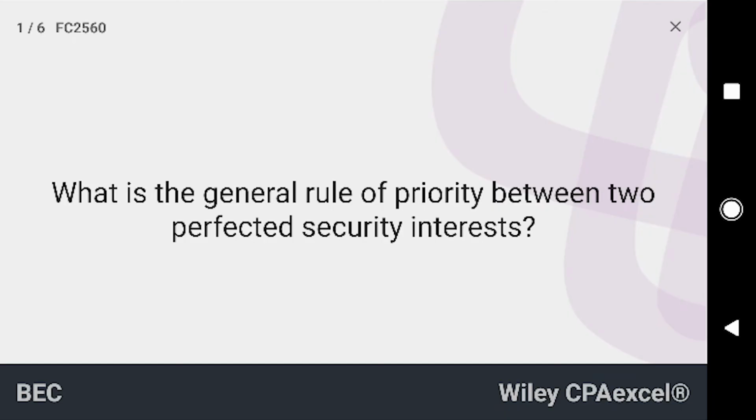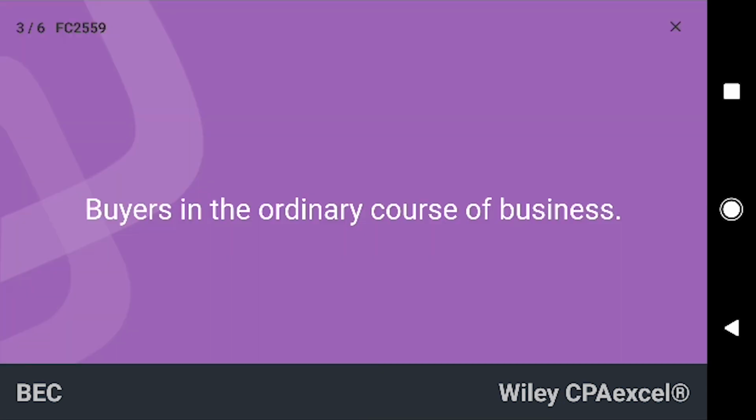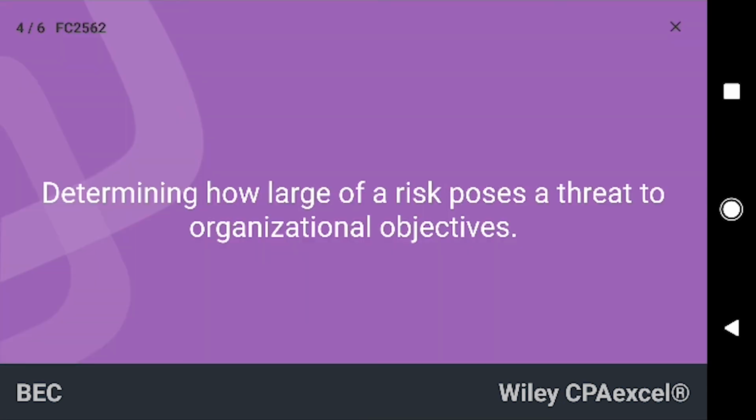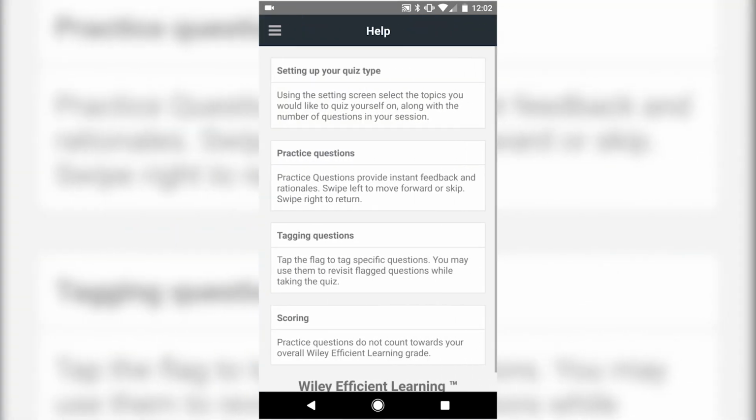And the digital flashcards are excellent as well. So this is like having over 1,000 flashcards in your pocket, accessible at any time. The app also features all the same help and contact information as the desktop version as well.